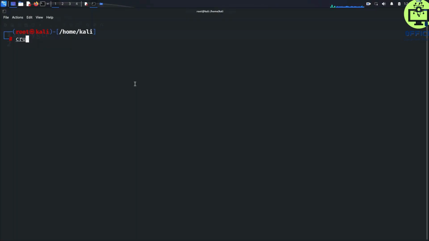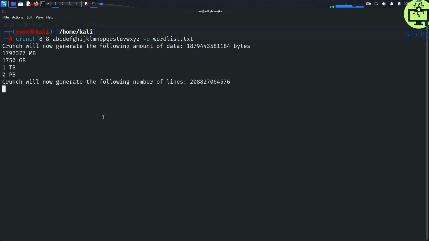Firstly, open your terminal and use the Crunch tool to generate a word list containing all possible combinations of 8-character passwords using only lowercase English alphabets. By running this command, Crunch will create a word list that includes all possible 8-character combinations of lowercase letters.